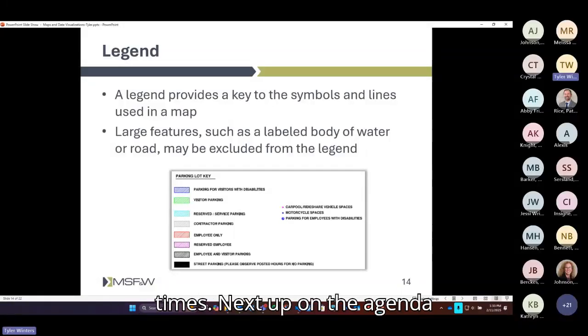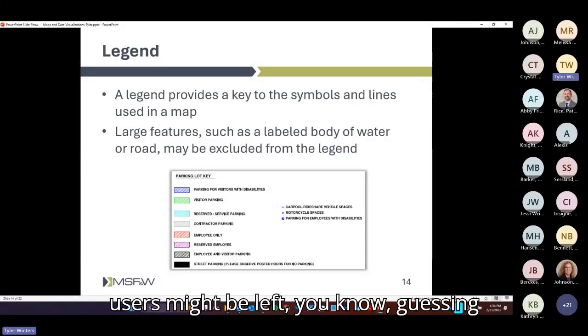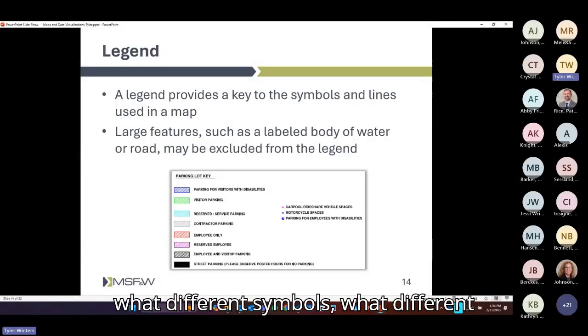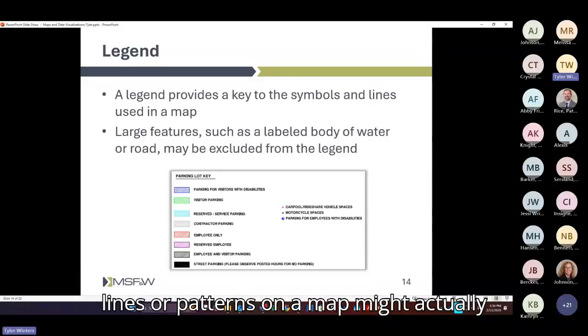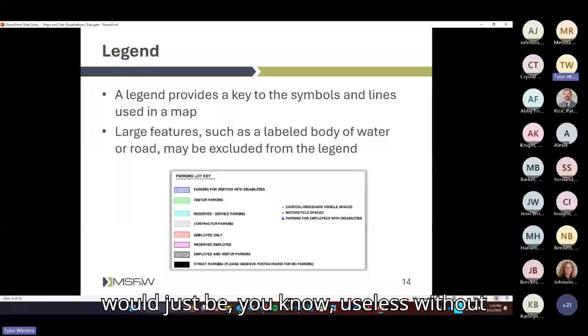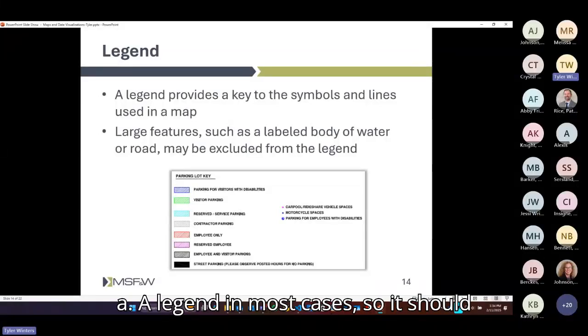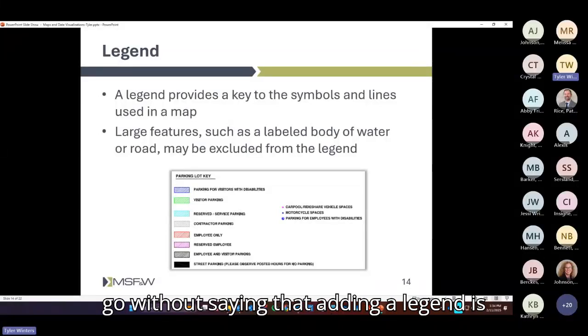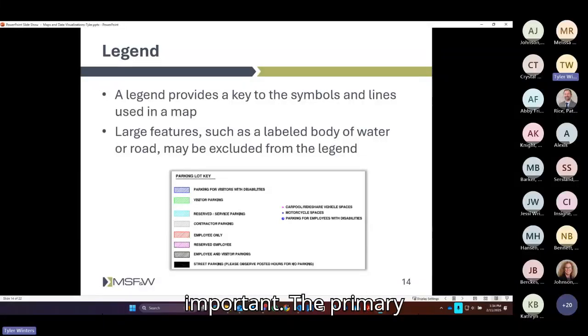Okay, I think we've mentioned it a couple times. Next up on the agenda is a legend. So a legend acts as sort of a quick reference guide, helping people interpret the design choices in your visualization. Without one, users might be left guessing what different symbols, what different lines or patterns on a map might actually mean. Symbols and lines and patterns would just be useless without a legend in most cases. So it should go without saying that adding a legend is important.